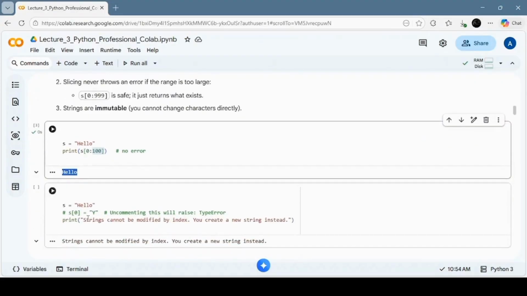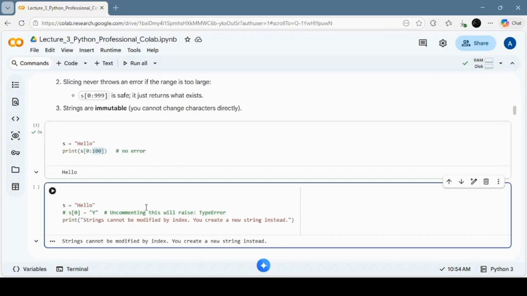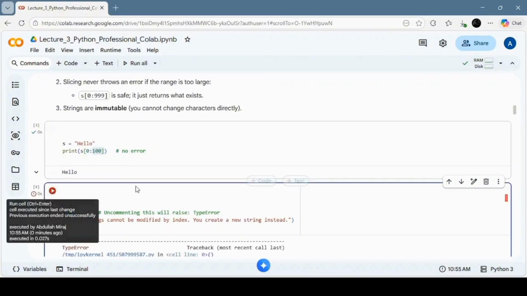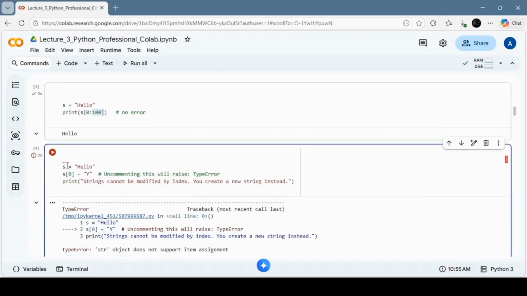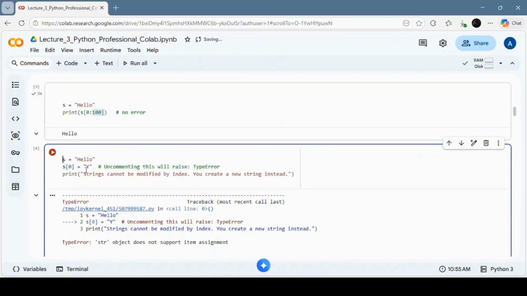Similarly, if we try to change a single character, currently this line is commented, and if we uncomment it and try to run it, it will give an error. So let's see the error.